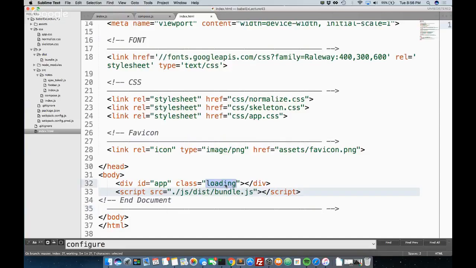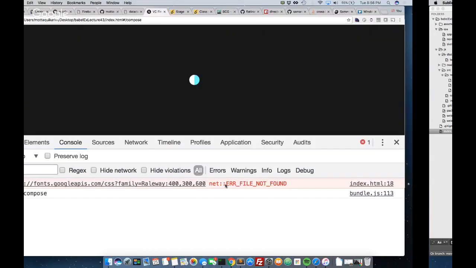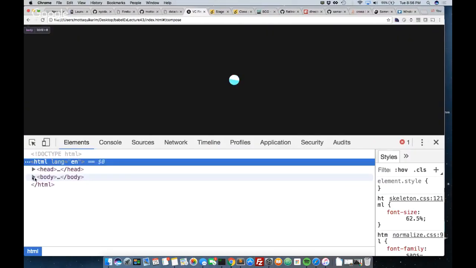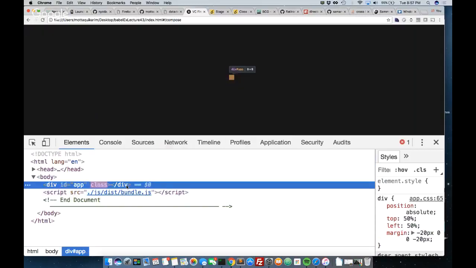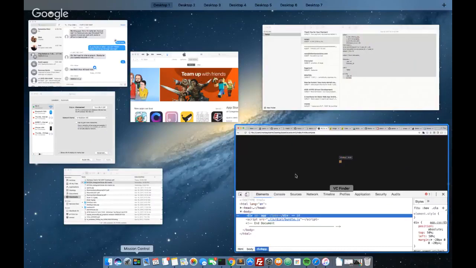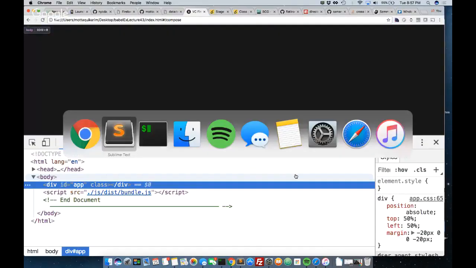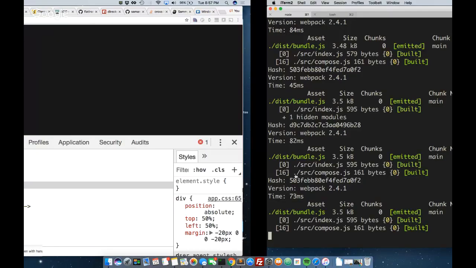Yeah, there's a class called loading. Watch. If I go into here, if I remove this class, it's gone. So you need to remove the class. I need to remove that class, right? You guys see that? So that's easy.